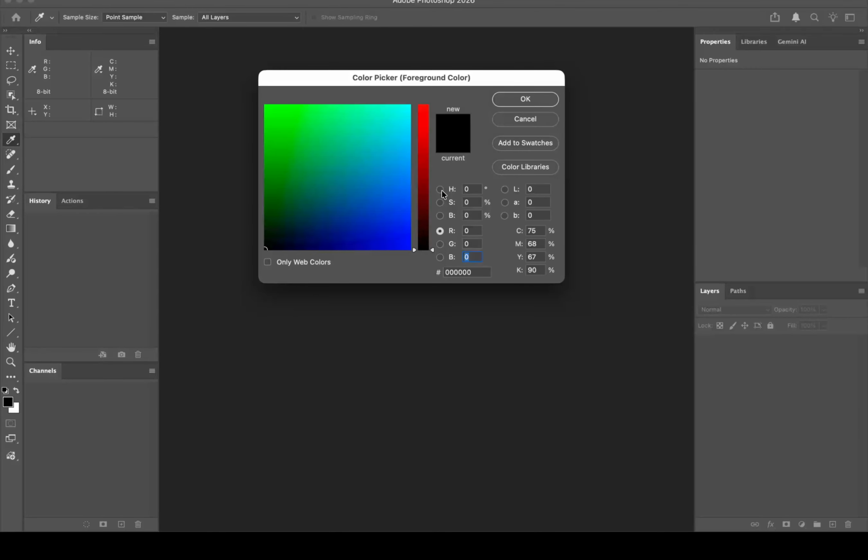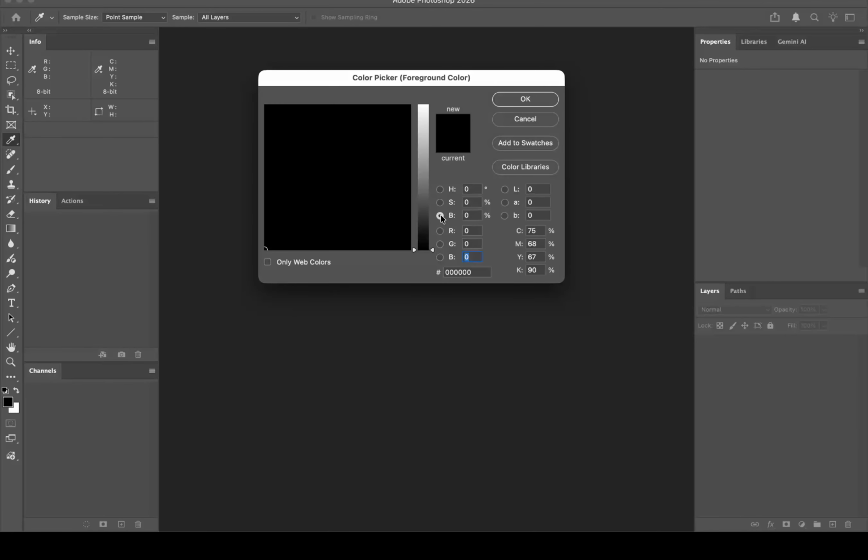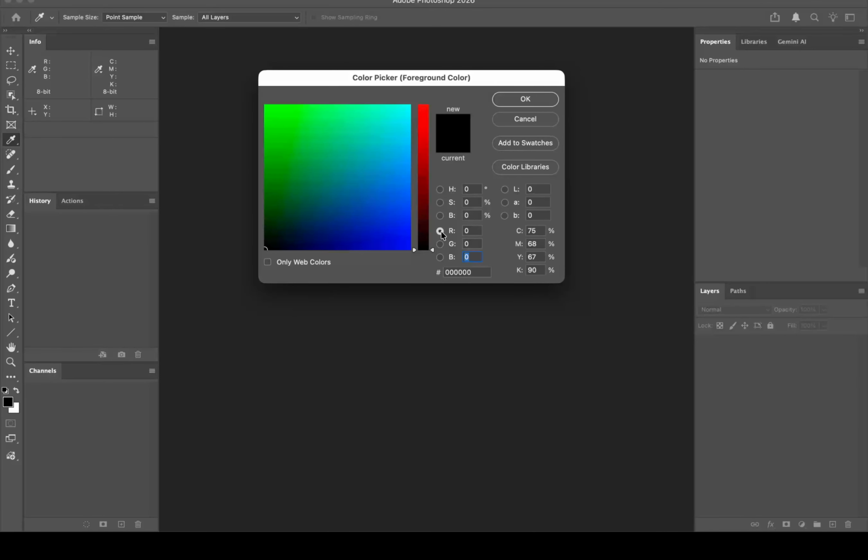But if you click on the radio button right next to the H, you'll see your column becomes hues. And if you were to click on the S button, this is now saturation. The B button, this is now brightness. But in our case, we want to view the RGB values. So again, if you click on the radio button next to the R, the column becomes all of the values for R that you have.